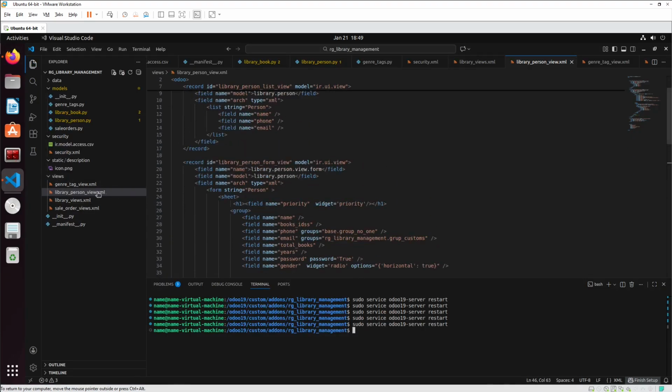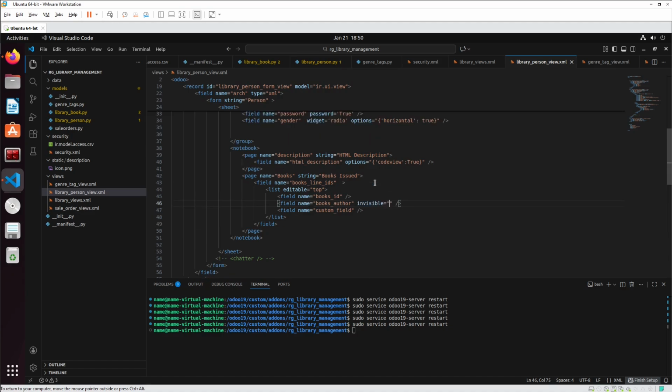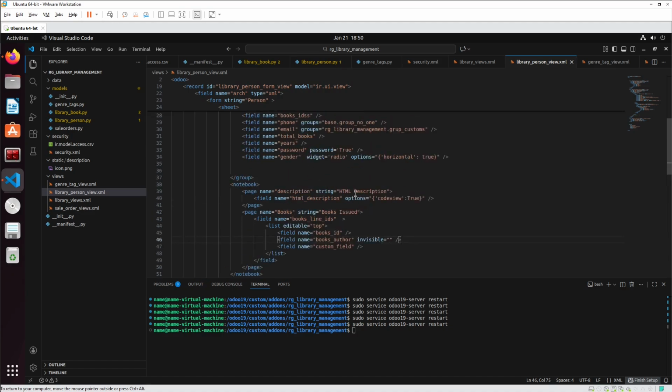Here I am already in the person's view. Here I want to make this entire book_author column invisible. But before that, let me show you what happens if I add only the invisible attribute. Invisible equals what I want based on gender, right? So I will simply add gender equals female. I need to add parent.